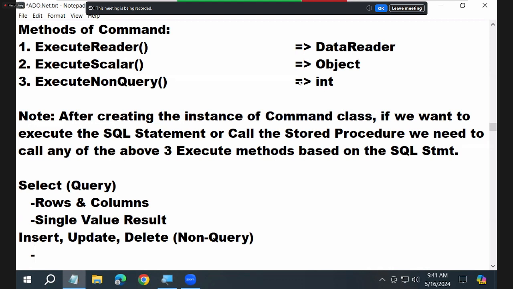Now tell me, when I use an insert or update or delete, will I get any result back? Most of you learned SQL. When you write an insert statement, are you getting any result? Tell me. One row inserted. Yes or not? What does it tell you? The number of rows inserted. If you write update, number of rows updated. When you write delete, all three are telling you a result. You know one thing?